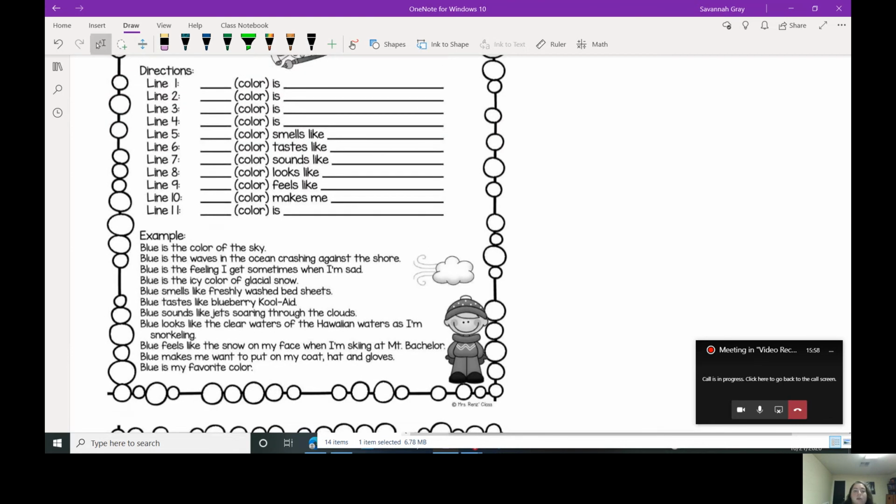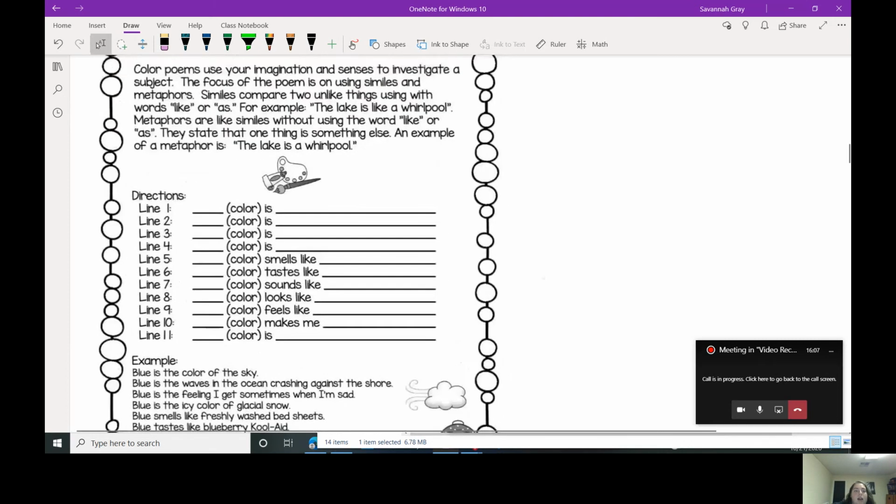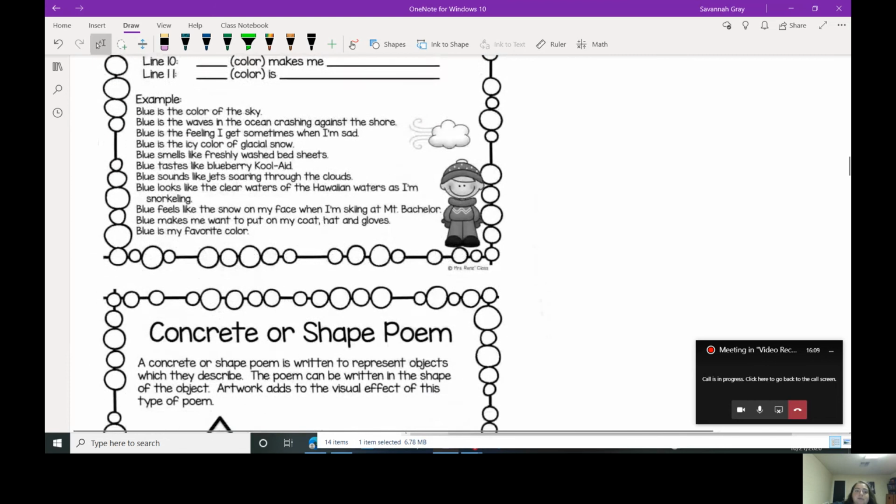So the example they use is blue. Oh, sorry. You can use the color blue, but don't copy what they've written. So there's the example. That again is a color poem.